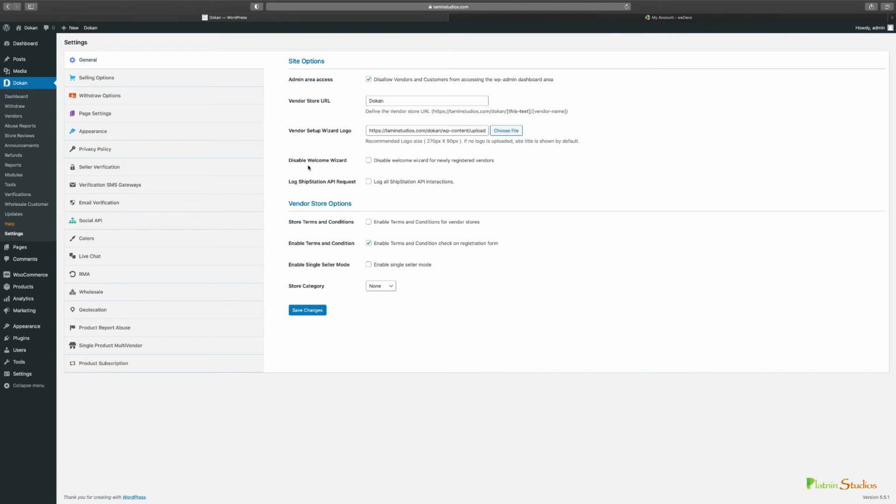And then do you want to disable welcome wizard? Now, the welcome wizard, when people are creating a store, is going to give them a little wizard for them to follow, like a little tour of what to do. So when your store is just starting out, I would recommend that you leave this on there, especially if you have a brand new store. As people become more familiar with it, then you can change that. And do you want to log shipment station API request? We're going to take a look about this one later on.